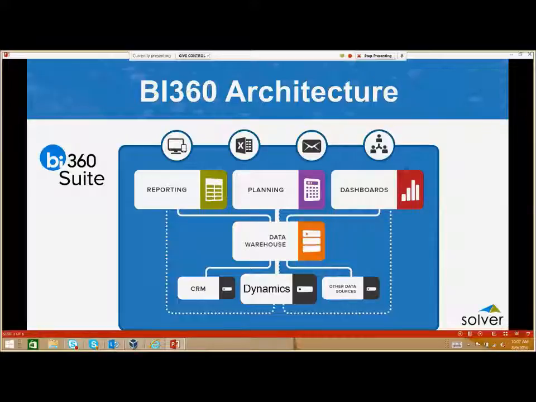Now, before I begin, 2 more key points about our suite. One is, as I'm going through this, you don't have to buy the entire suite at once. When you're looking at this, you might say, this is great, but I really just want reporting right now. So you can do that as a phase 1, and then as your company scales, if you think it's necessary, you can add the planning and dashboarding components later. So this is absolutely modular in the way you can purchase and deploy the solution.